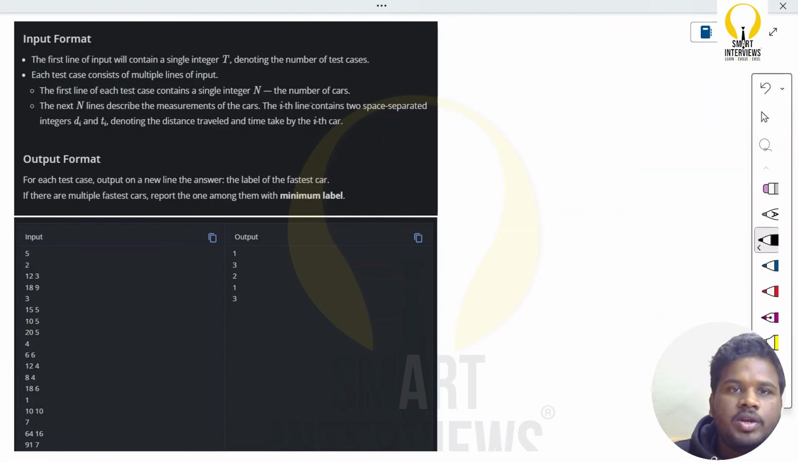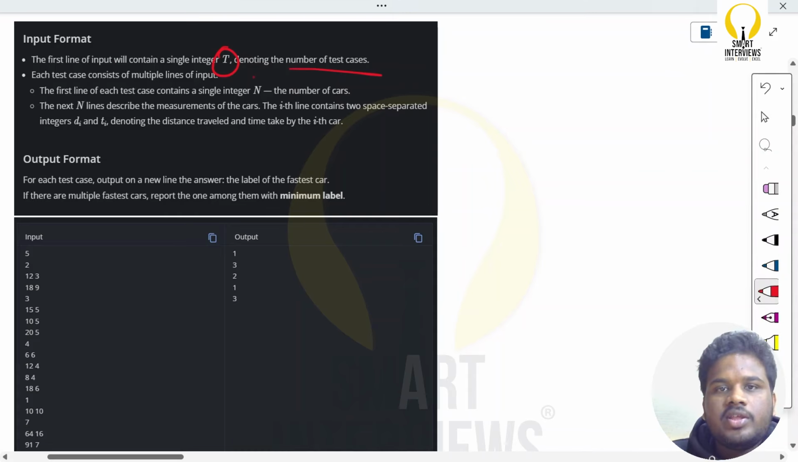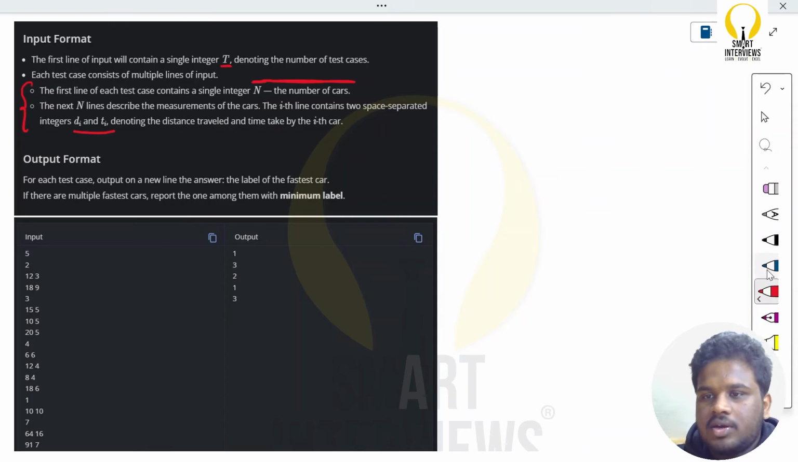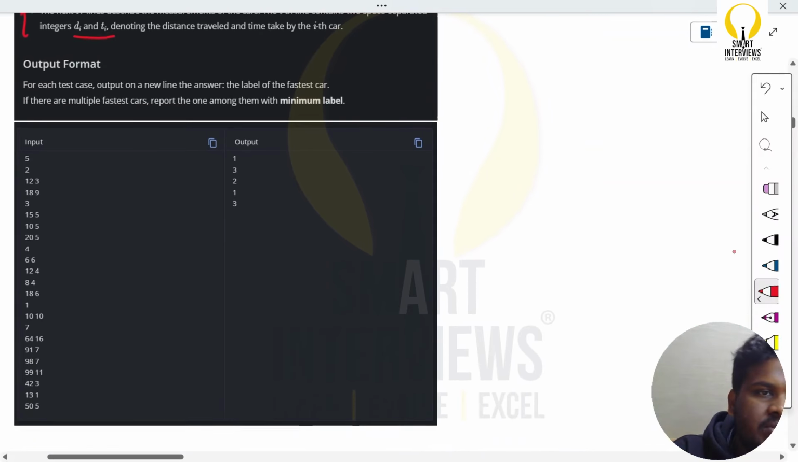So let's look at the input format. The first line of input contains a single integer t denoting the number of test cases. Each test case contains multiple lines of input. The first line of each test case contains a single integer n, which denotes the number of cars. The next n lines describe the measurements of the cars. The ith line contains 2 space separated integers di and ti denoting the distance traveled and time taken by the ith car. So let's look at the input and understand it better.